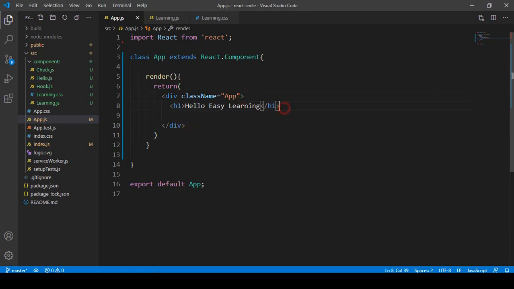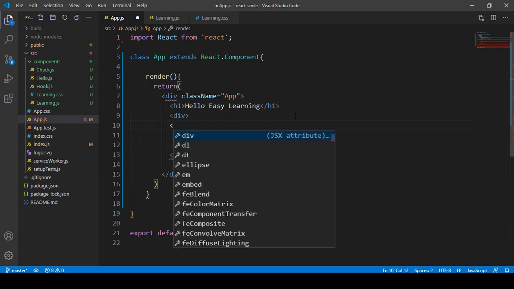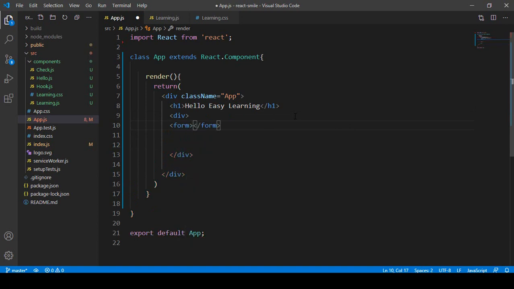So now here I want to load one form, because I want to now work with the form. So I just take one div, and I just close that div, and into the div area here I want to take one form. I just add that form, and into the form area I take another div.